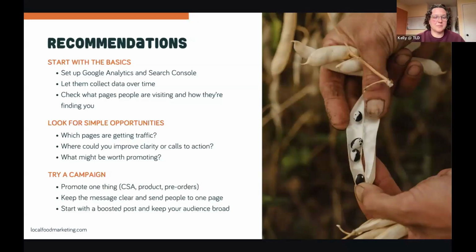And then check what pages people are visiting and how they're finding you. Look for some simple opportunities. Which pages are getting traffic? Where could you improve clarity or calls to action? And what might be worth promoting? So if there's a product that you're seeing is selling really well, or there's a product that you want to sell more of, is there an opportunity to create a campaign around that? Again, promote one thing, keep the message clear and send people to one page.